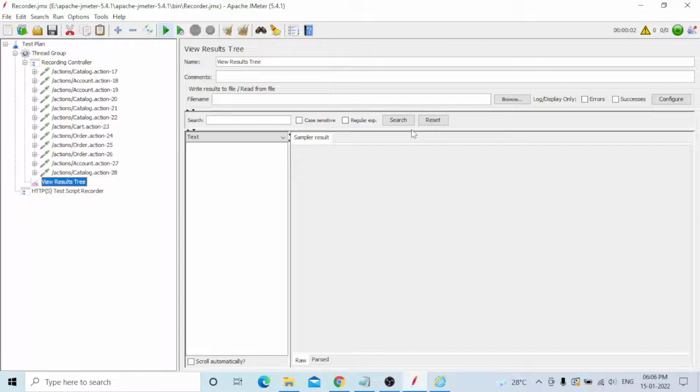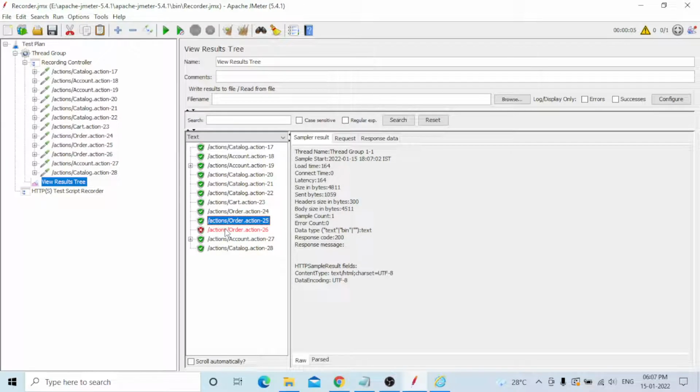Okay, it's done. There is a dynamic value, and that is the reason it failed. Okay, everything else worked successfully. This is the way you need to record this script, and mainly it is used for recording any type of application, whether web based, cloud, mobile or desktop applications, in the JMeter tool.